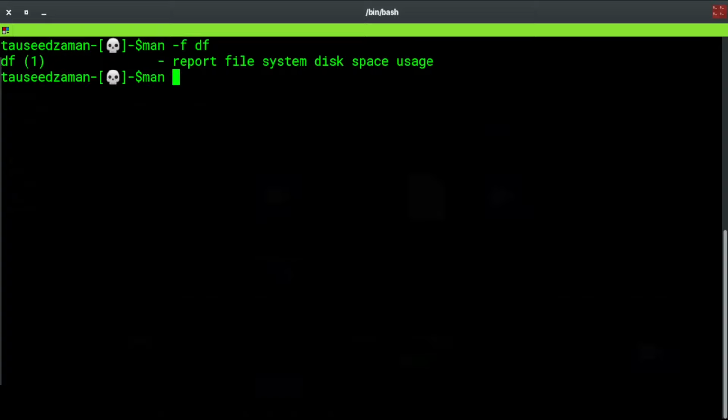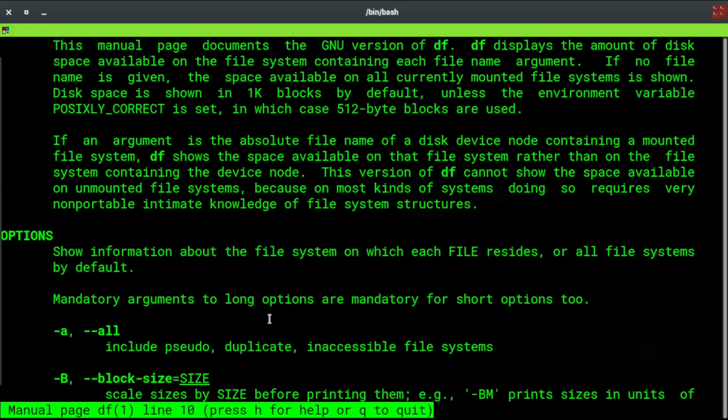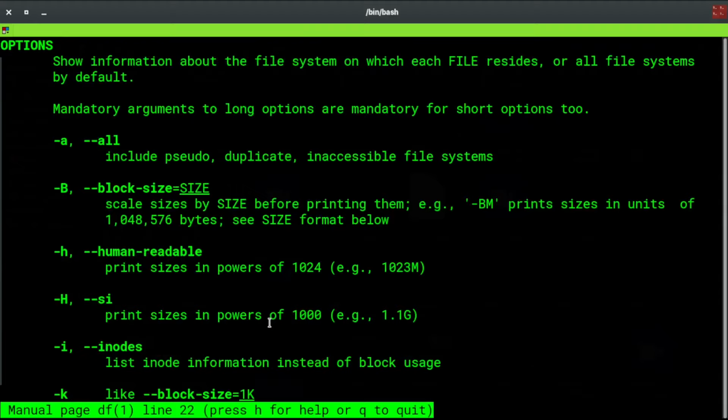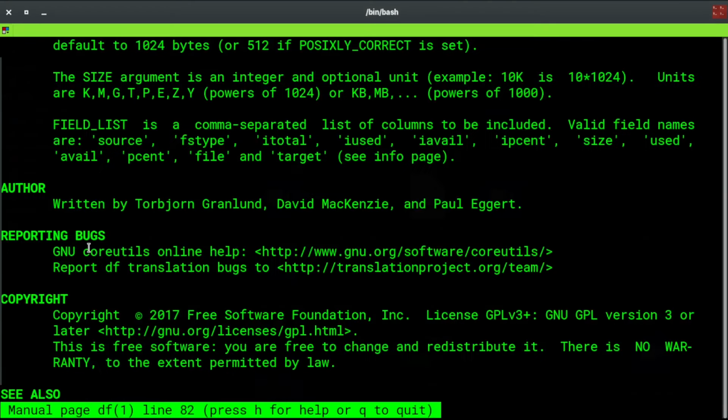For more information on the df command, as always I recommend to view the man page of the command. So just type man and then df, and it will show all the information regarding this. They have some other flags as well, you can check this out.